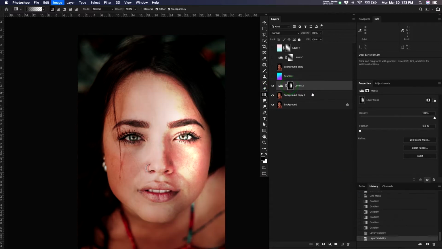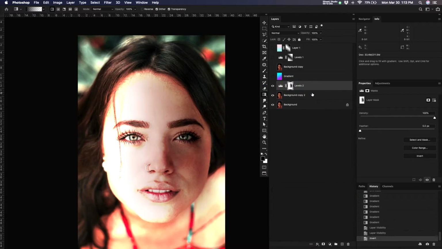Now let's say I wanted to invert this mask. I just hit Command I and invert it so that it applies to everything outside. Okay, you can invert the mask right from the mask itself.